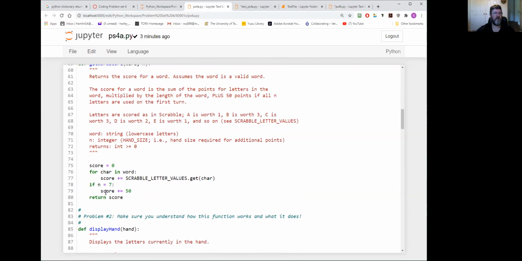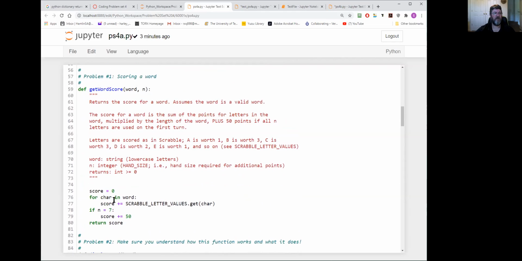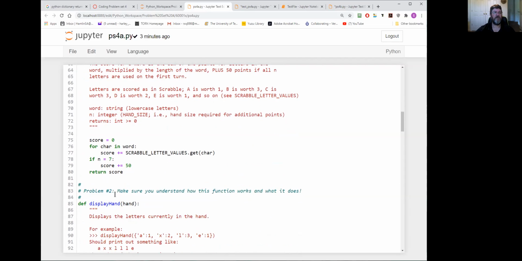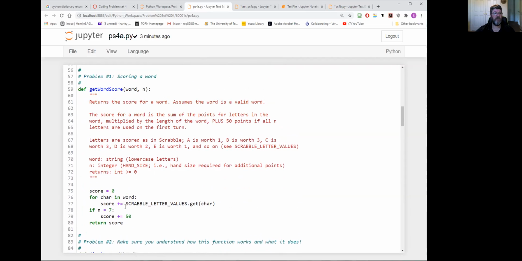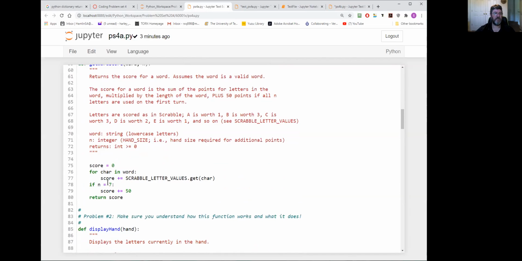If, well, I don't want that. If n equals hand size. This is, yeah. Okay, I need to change this too. If n equals hand size score. That way you don't have to.